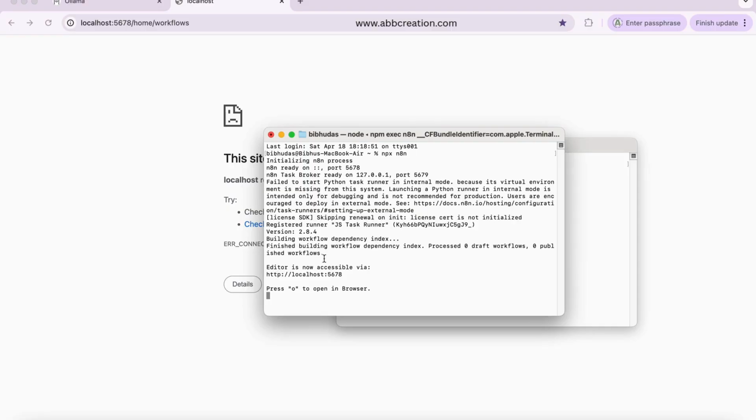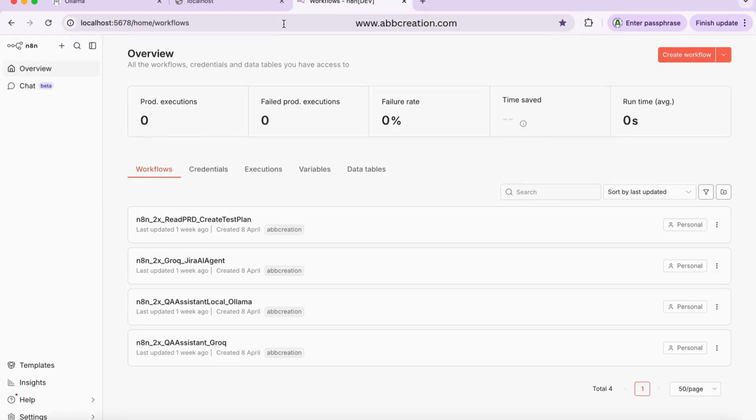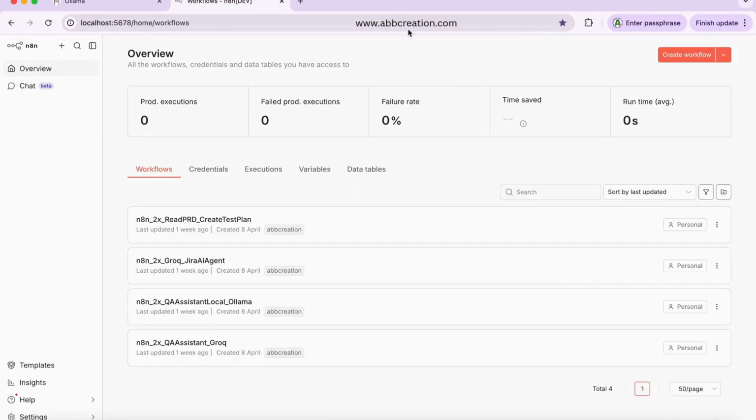If you see here, my local N8N has started initiating and it started running. This is the number. If you copy this and paste it, my N8N will come up here. This is my local version of N8N. This one will also work now. If you see here, perfect. So the next step: your N8N is running locally, your Ollama is installed, and your model is also installed.